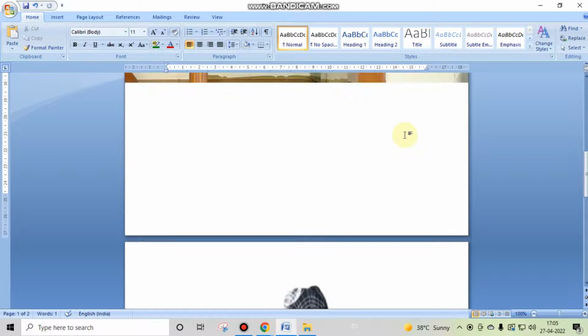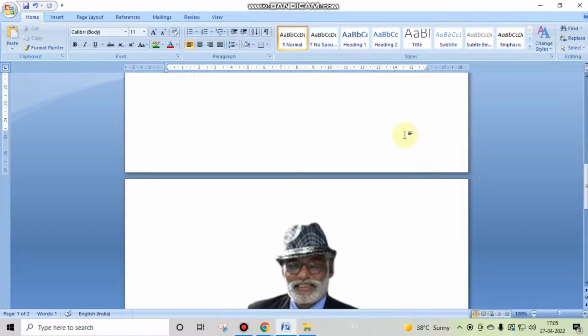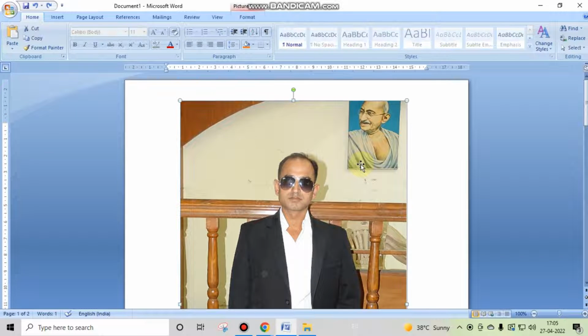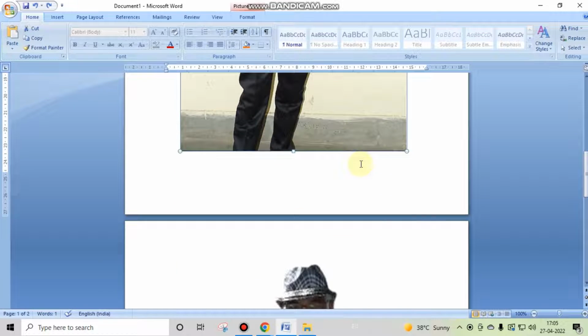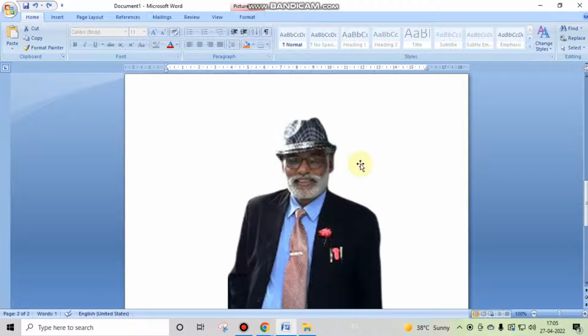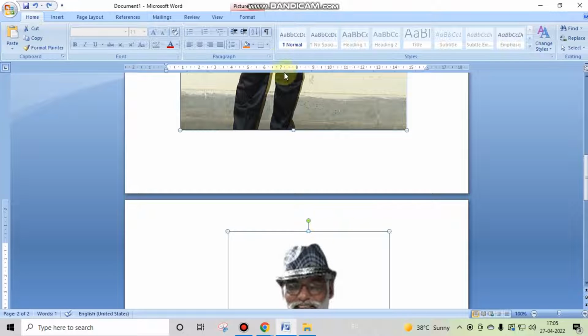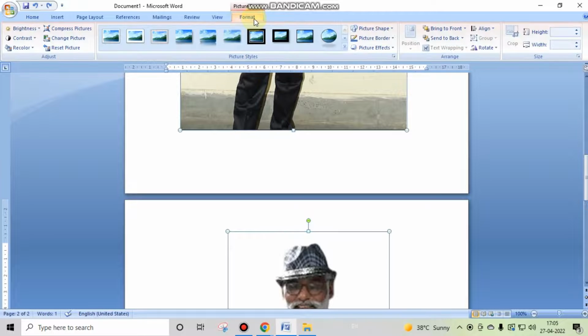And if you want to rotate both the images together, you just have to select both the images. If you are selecting this image, you scroll down with the mouse scroll button, and after pressing the Control key you just have to click on this particular image, and now you can see both the images are selected. So you just have to click on the Format option and go for Rotate and choose any action that you want to perform.